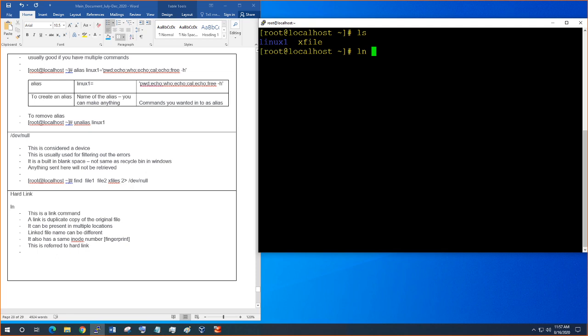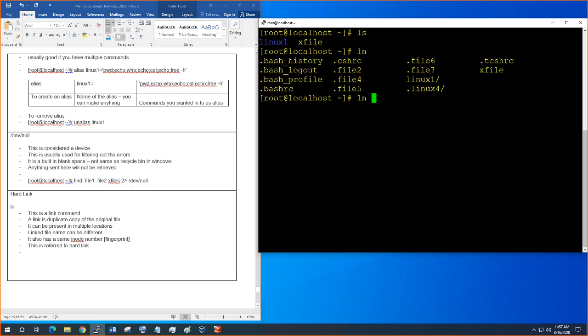And then where do I want to make a file? Okay, I'm going to create a file in this folder here, x file. And then I'm going to name it x file also.